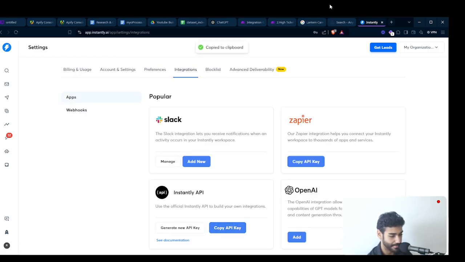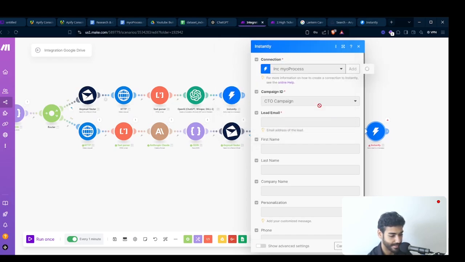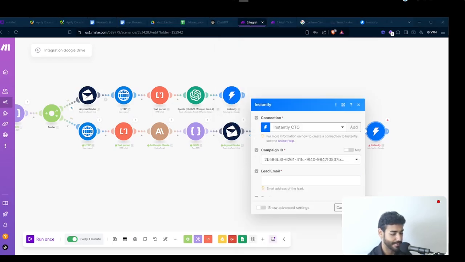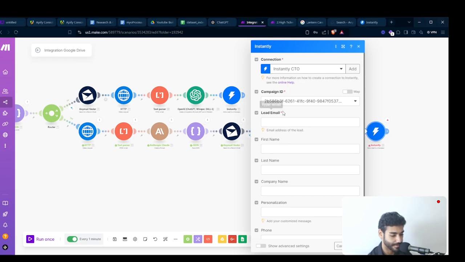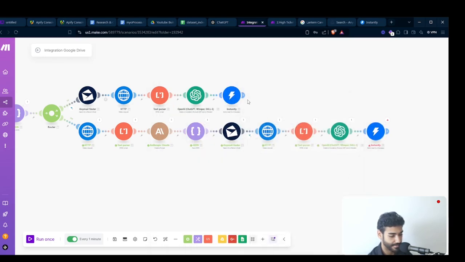I'm going to copy my API key, and then I'm going to paste that in here. And then let's just go ahead and do this from the beginning. So campaign ID is going to be CTO. Lead email is going to be lead email. And then what I'm going to do is copy everything right here.